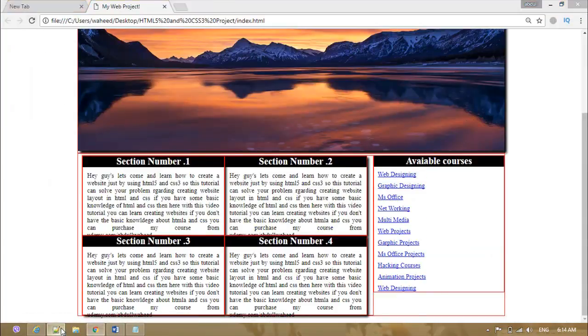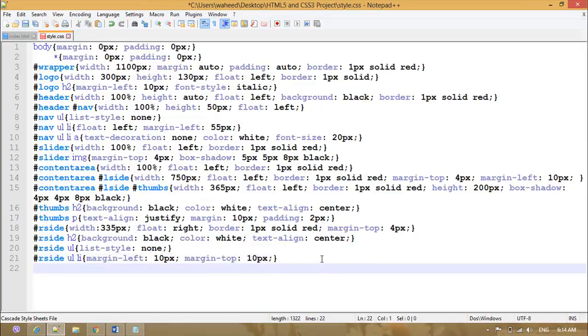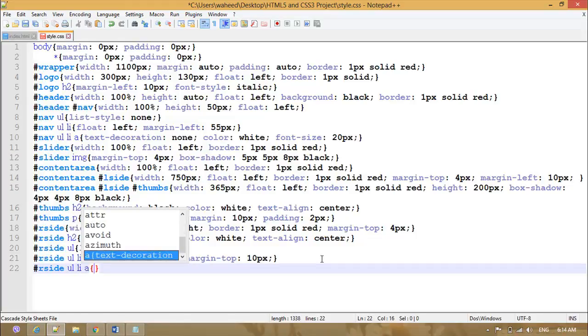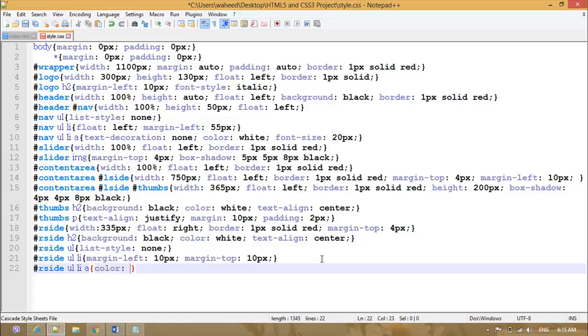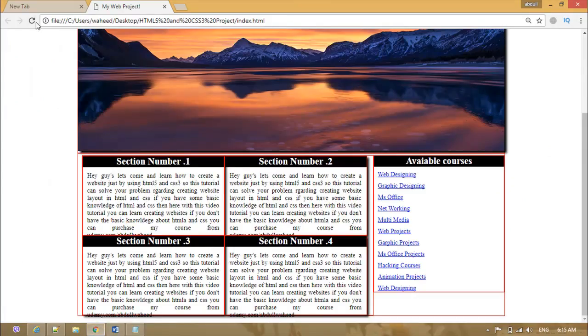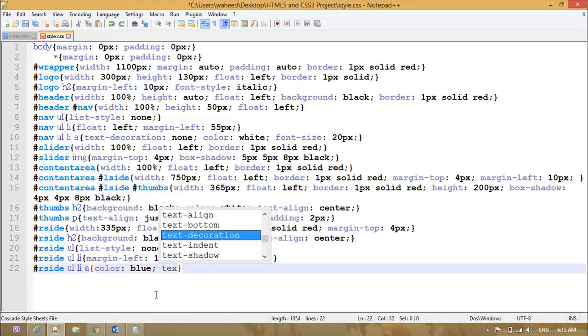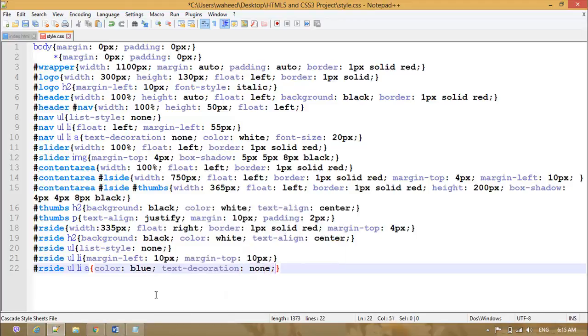So it is also okay. After that you can just come here, hash our site, you have UL li, you have anchor tag. So you can say text color, or you can say just color, something like blue color we are just using here. So it's already blue. You can just remove this underline text decoration. Text decoration is equal to none.